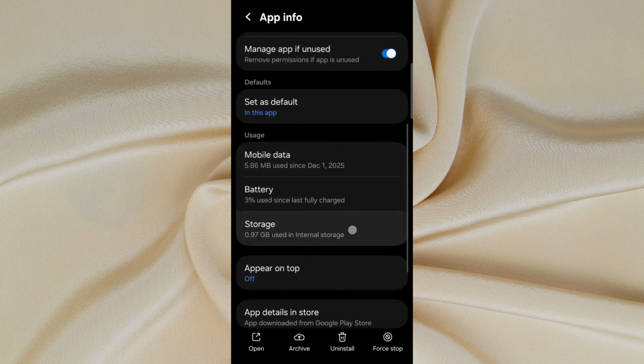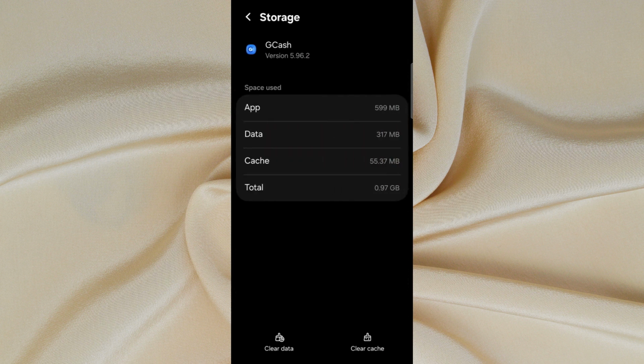Make sure you're using the latest version of the app. Open your device's app store, search for GCash, and install any available update. Updates frequently include connection fixes and compatibility improvements, so staying current can prevent the error from coming back.